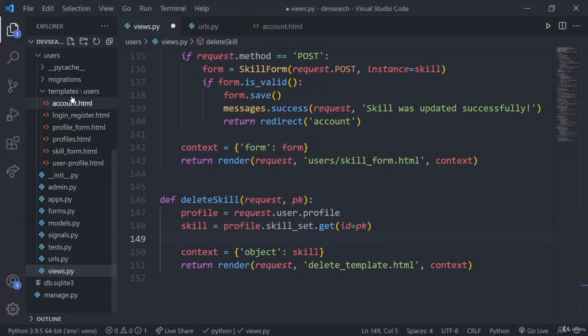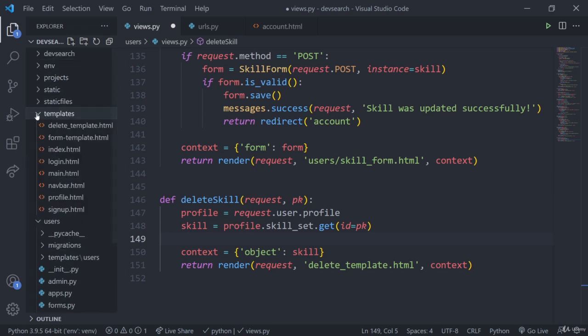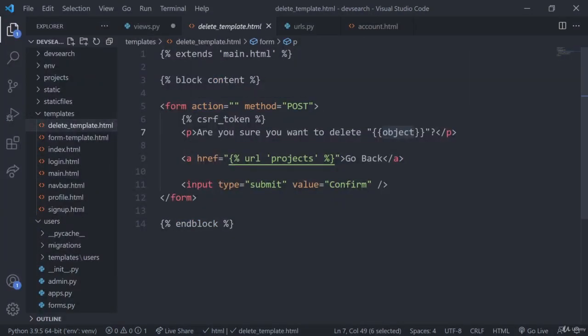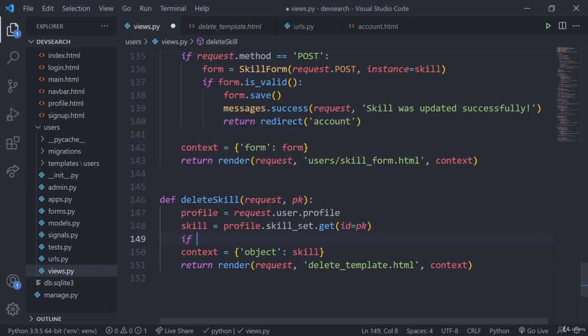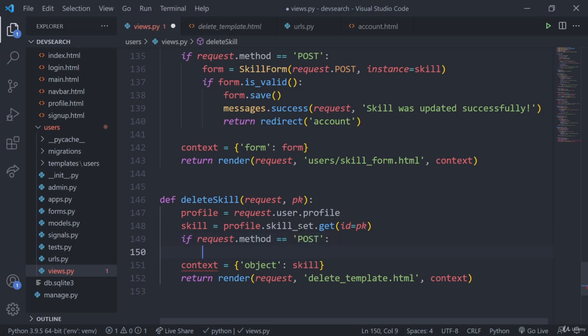So remember, in that template, we have a form, and it's sending it to whatever route we are currently on. We submit that post request. So let's go ahead and check that. So we'll just do if request.method is set to post. So if this is a post method, let's go ahead and just delete the skill. So we'll just do skill.delete.